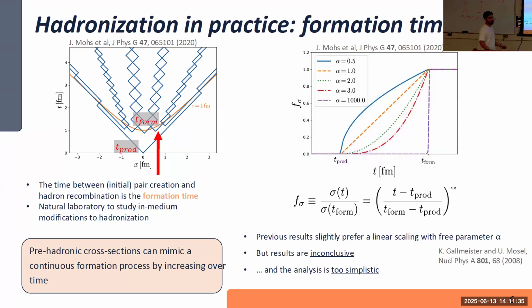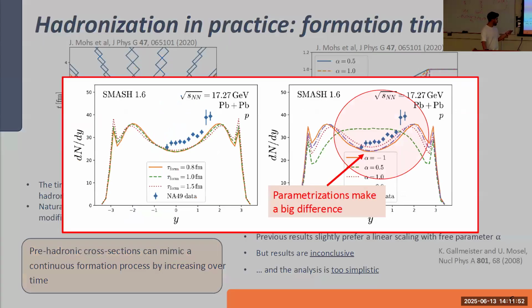This has already been explored by some preliminary studies that have interpolated this with simple parametrizations like linear, quadratic, and so on. The results are inconclusive, but the data is promising. For instance, here are the yields for these types of reactions in heavy ions, and you can see that different parametrizations, corresponding to different curves in this plot, yield different results. So this is an important prediction.